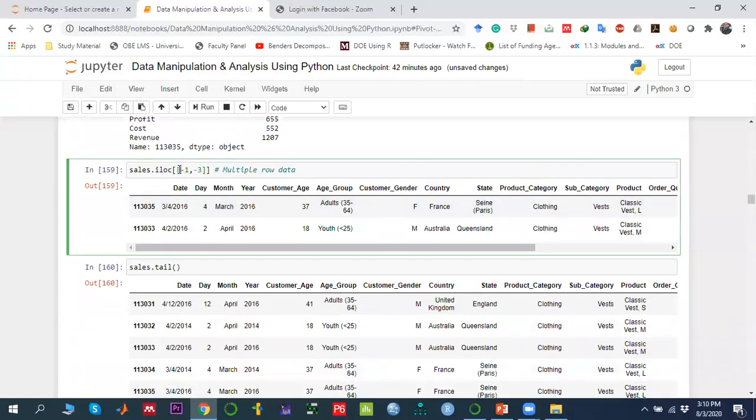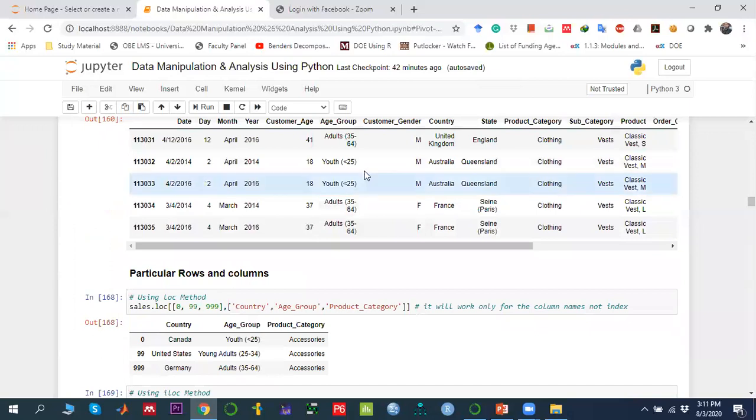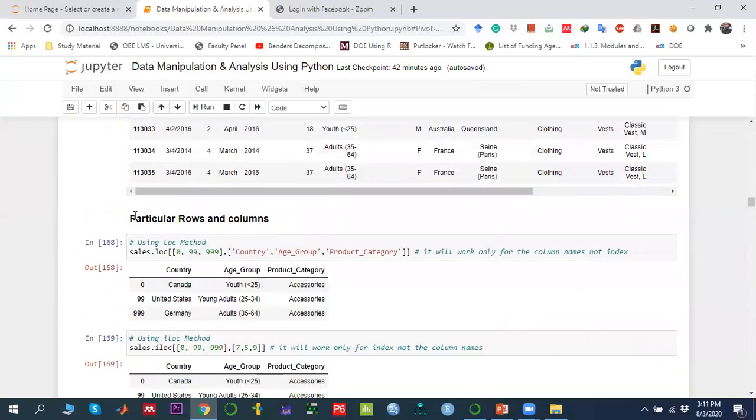Similarly, if we want to access multiple rows, how can you do that? I am using sales.iloc, then two brackets, -1, that means the last row, and from downward, the third row, from the downside. So we can see the 2 rows of the data set, right? Again, I am checking the last 5 rows of the data set.